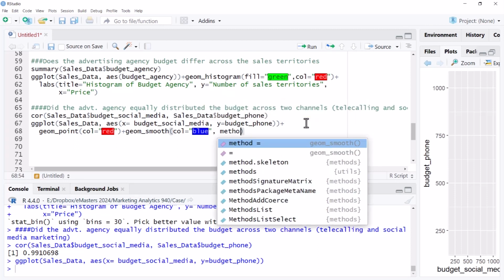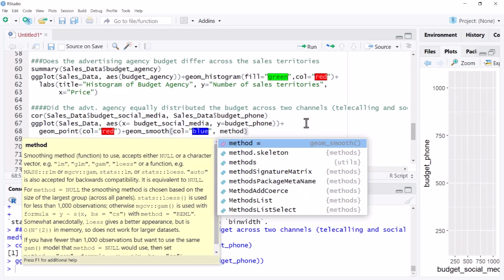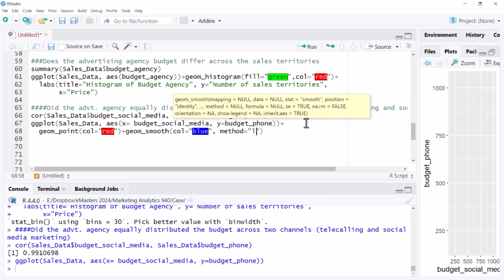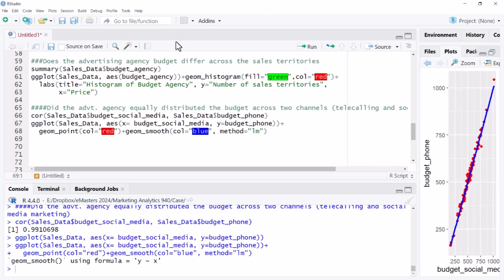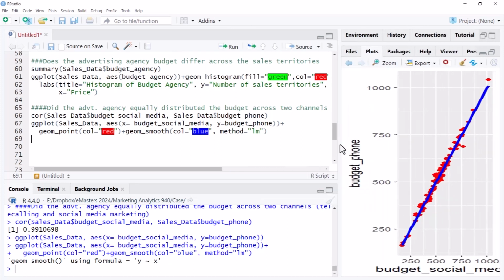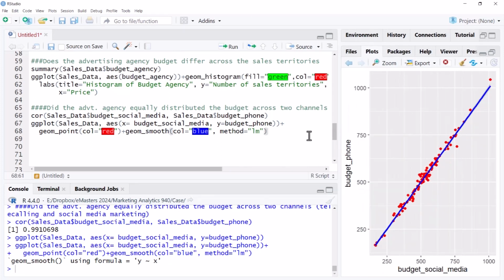So I'll use, and we have already seen regression plotting with the LM object. This LM object will ensure it's a linear straight line kind of plot, which we need. So let's see what kind of plot has appeared. Now the plot is almost a straight 45-degree kind of line, which tells us that there's a very strong 50-50 kind of relationship between both telecalling and social media budgets.